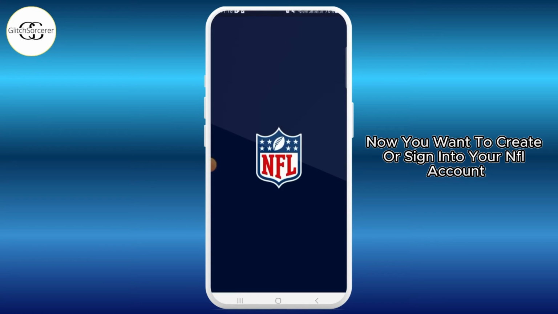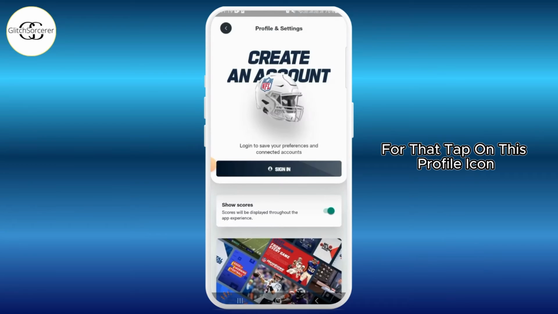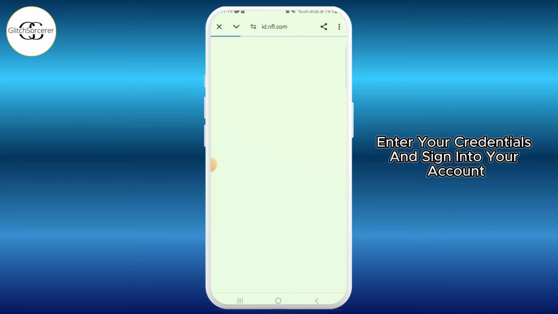Now you want to create or sign into your NFL account. For that, tap on this profile icon. Now tap on the sign in option. Enter your credentials and sign into your account.